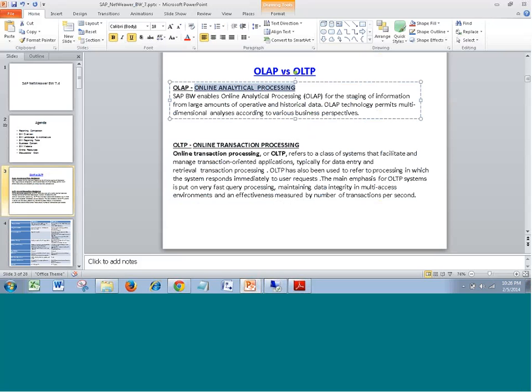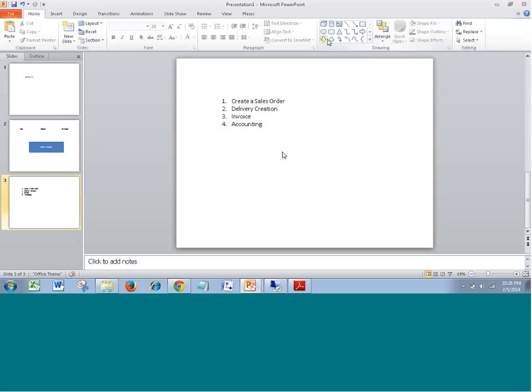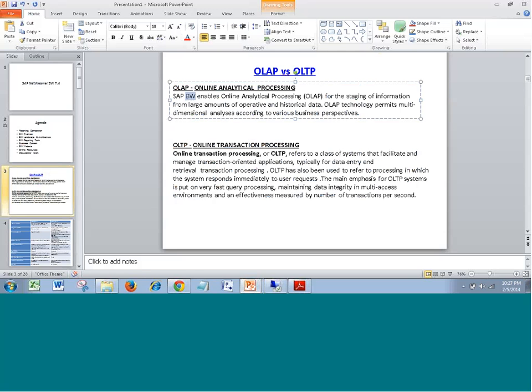This terminology was changed several times. Initially, they called it BI, for Business Intelligence, or BW. Now it is called BW. Whether we say BI or BW, it's one and the same. But by today's standard, SAP calls it BW, so we will call it BW. BI or BW is nothing but online analytical processing.